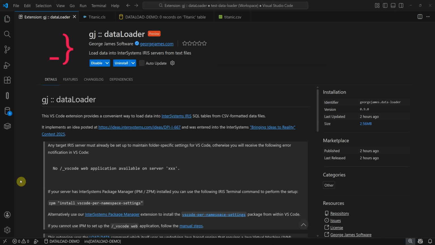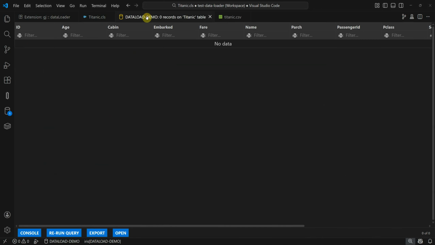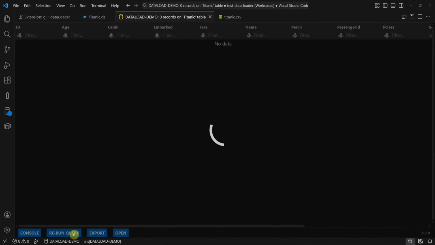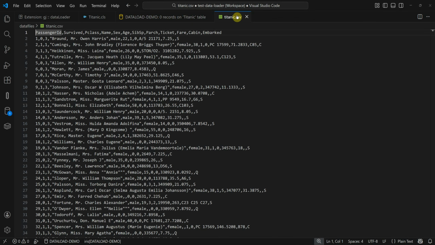This video introduces GJ dataLoader, a VS Code extension for loading data into InterSystems IRIS servers from text files. In my example, I have a persistent class data.Titanic. At the moment, the SQL table for that class has no data in it. I also have a CSV file containing a header line and data lines to be added to that table.